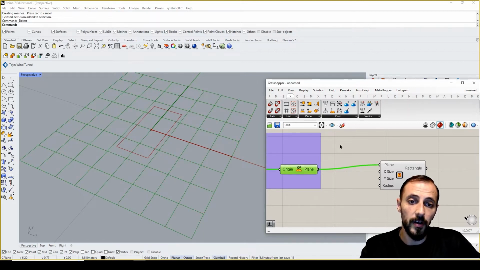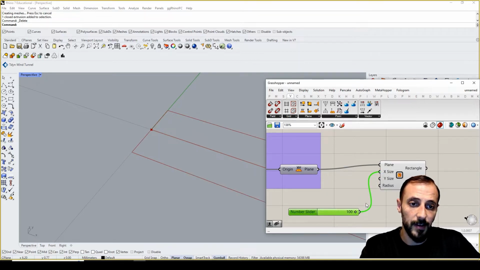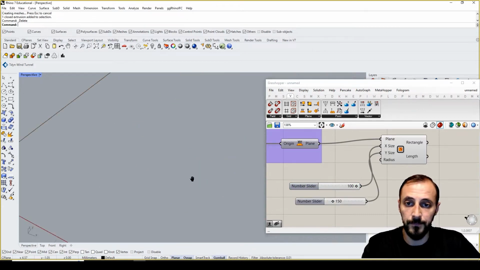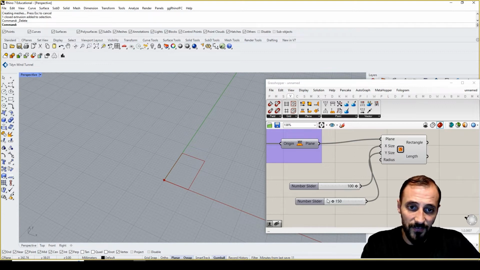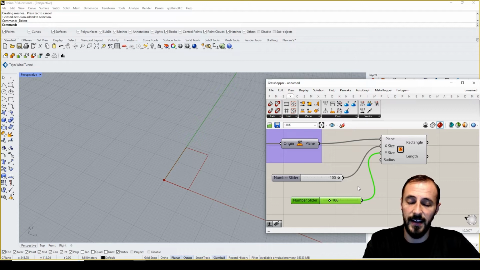For now, our point is its center, because we are putting the X in between -1 to 1 and Y -2 to 2. So if I put, I don't know, 100 as a value, and another 150 as another value, let's see what we have. If I change this slider, what you see is the creation point of this rectangle is 0.0.0, because now we are only defining the length between 0 and 186.